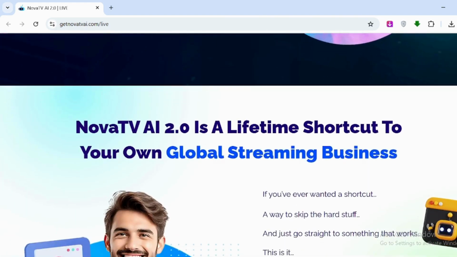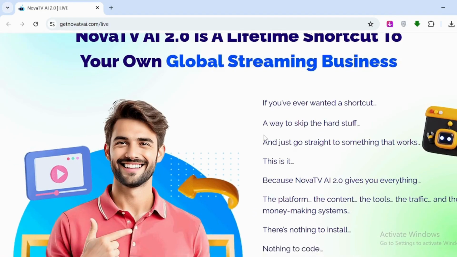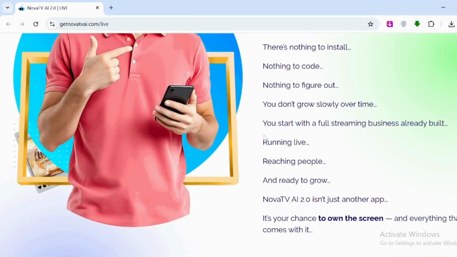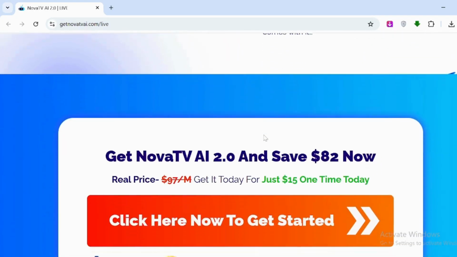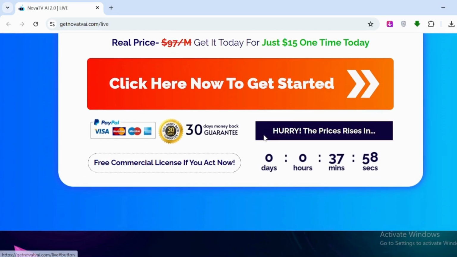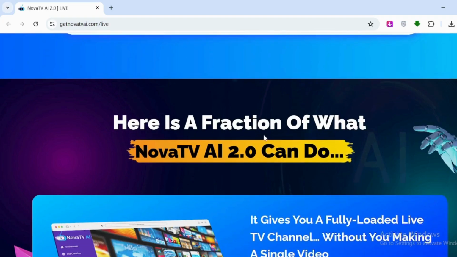NovaTV AI feature 10: Guarantee AI designed for long-term use. The platform is built around automation and scalable content delivery, positioning it as a tool designed for the future of digital streaming rather than a short-term solution. NovaTV AI feature 11: Future Plus.